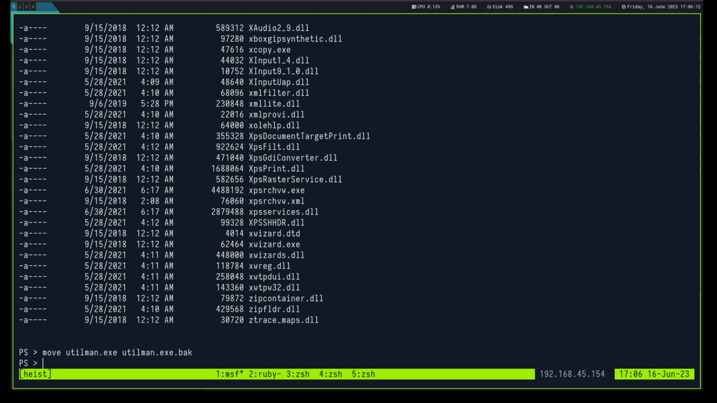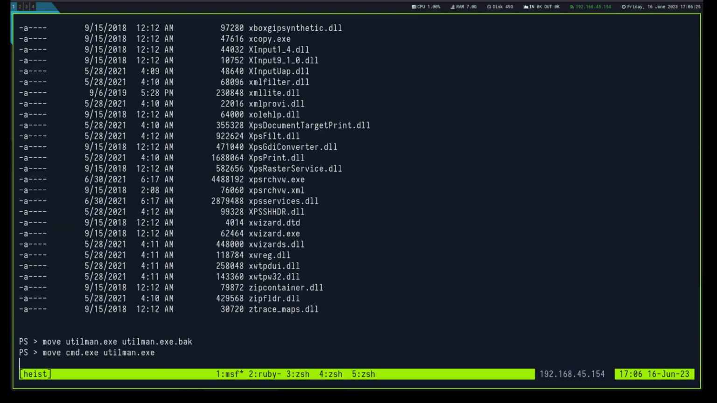So now all I can do is move the CMD to be this file. I think I won't be able to paste it, copy it, but I think this will work. So now what we actually did is change the CMD and name it utilman.